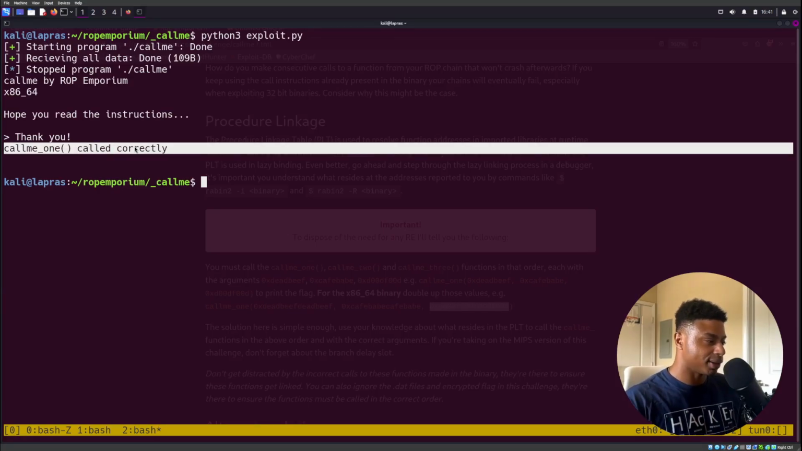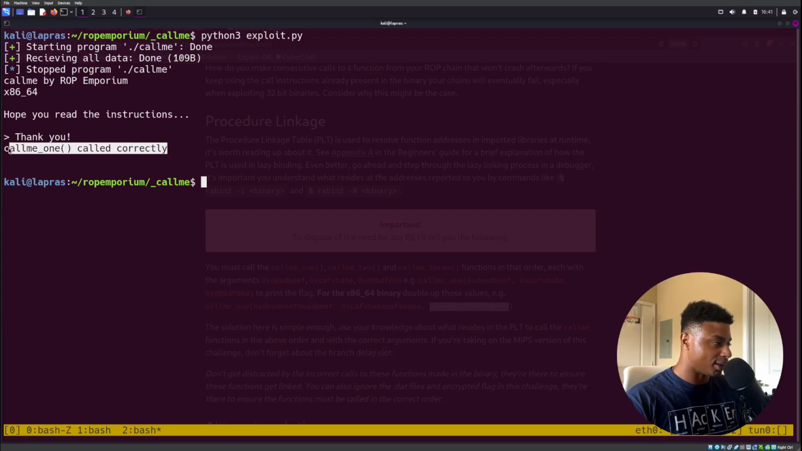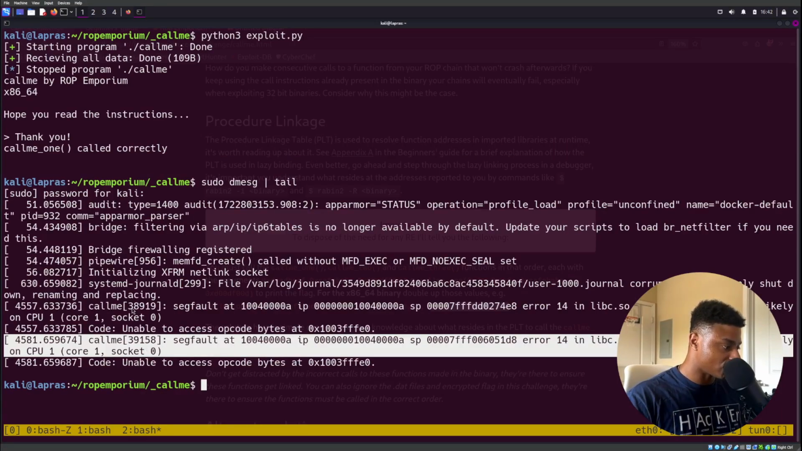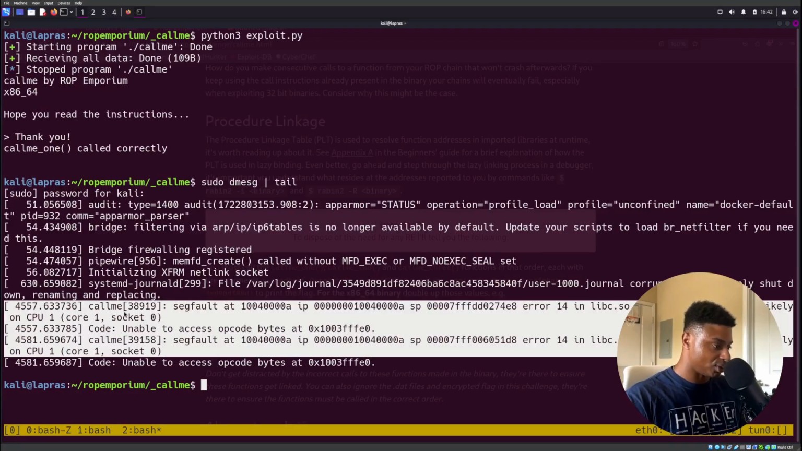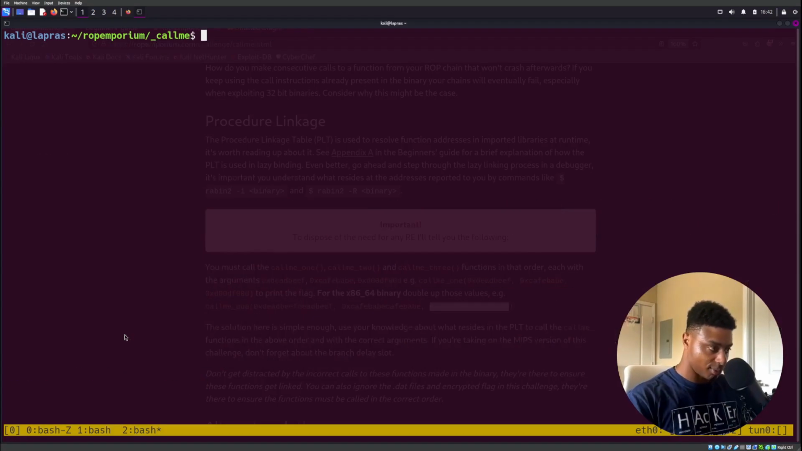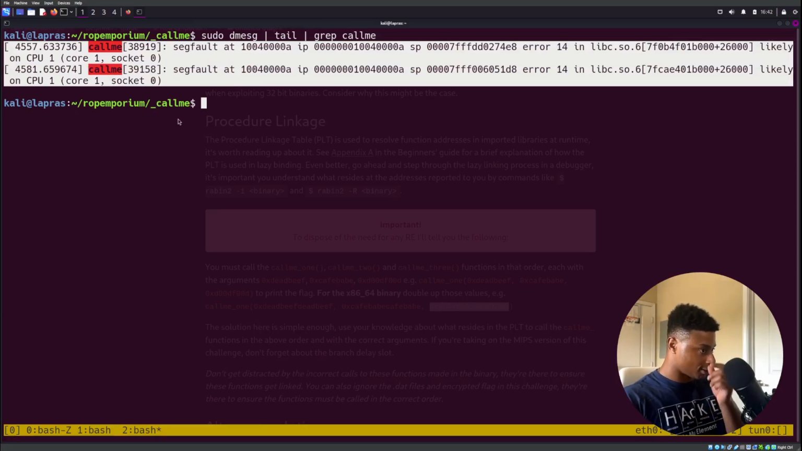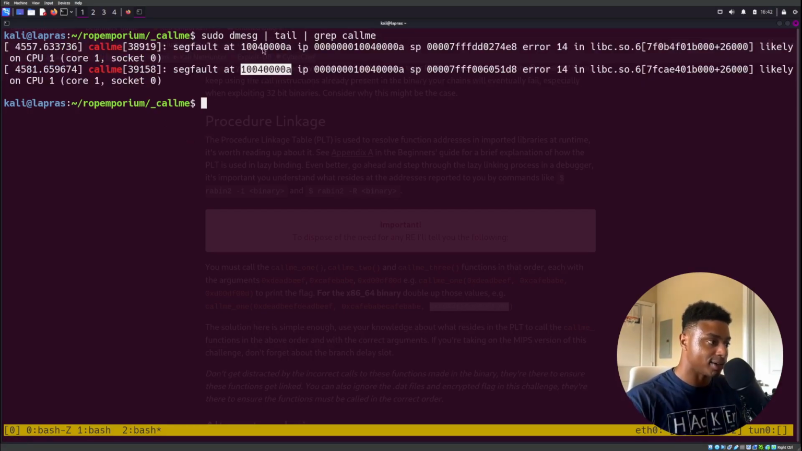Perhaps I overlooked something in GDB. I don't know why it was all ugly like that. Maybe I just missed this printout. Because I'm assuming it's still crashing. Sudo dmesg, and then just pipe that into tail. Yeah, so we are still causing a seg fault, right? We do see the segmentation fault on callme. Let me make that even easier to read. Tail, grep callme. So we see that we did cause segmentation faults, and there's that address again.